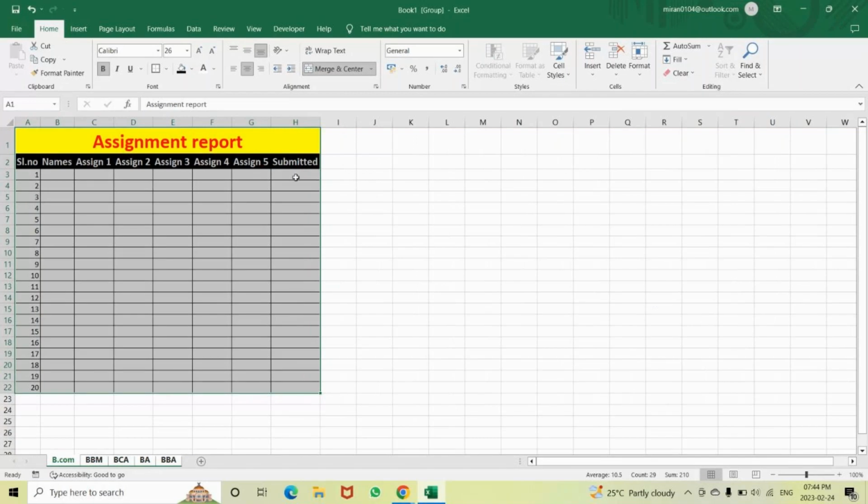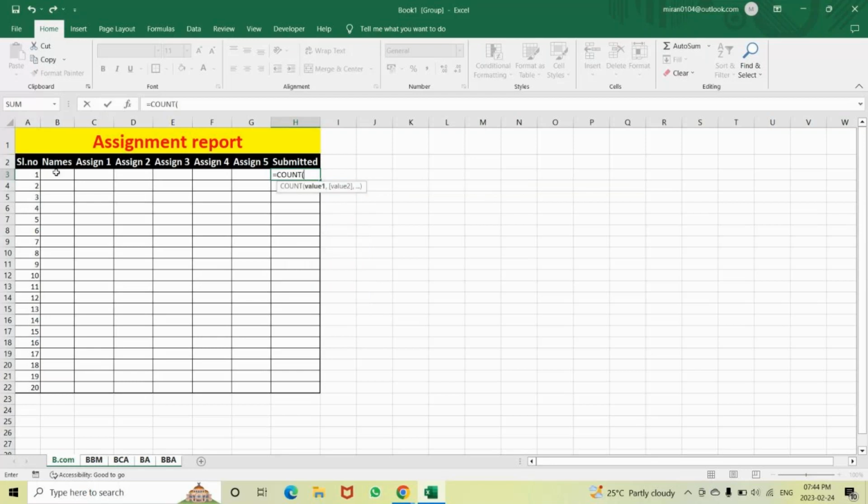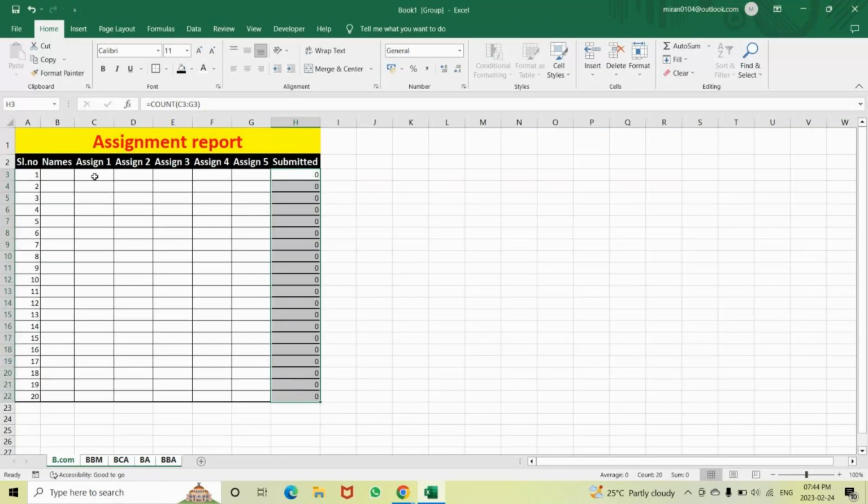For submitted, I'll give equals to count the number of assignments given. So I will select assignment 1 to 5, close the bracket, enter. Since it has not been submitted, you will be having it like this. Now as soon as I give the count here, 1, second assignment submitted, third assignment submitted, fourth assignment submitted. The fourth assignment they didn't give, so 0, and the fifth assignment I've given. So this is my fifth assignment. Like this it will count the number of assignments. Here if I don't give the value, the count is 4.